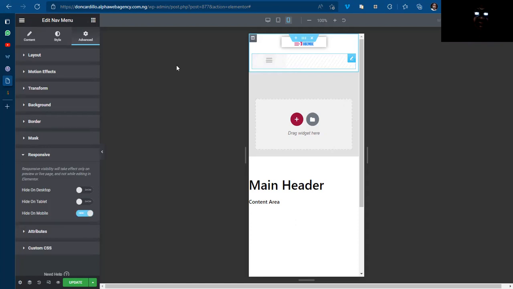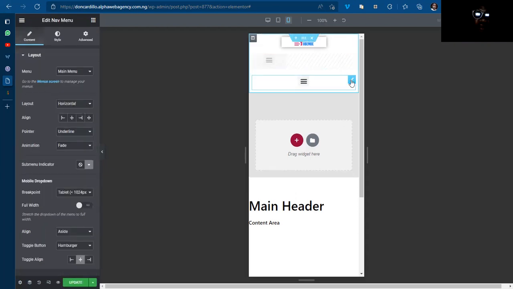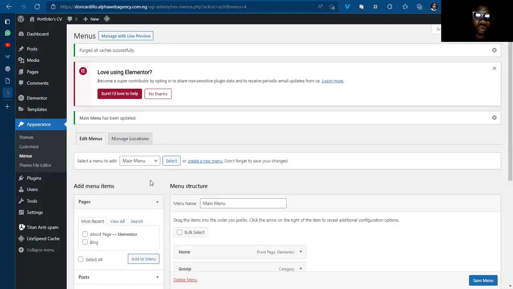Then what do we do next? This is what we'll do next. Let's click Save Changes. We can either drag another navigation items here. Let's call it mobile menu. We're going to change this in the mobile settings. So we're going to change it to mobile menu.